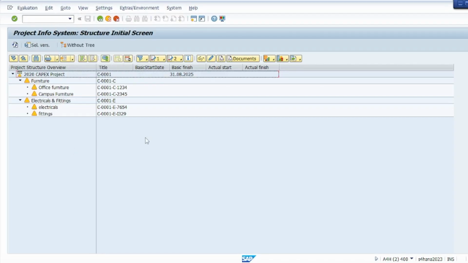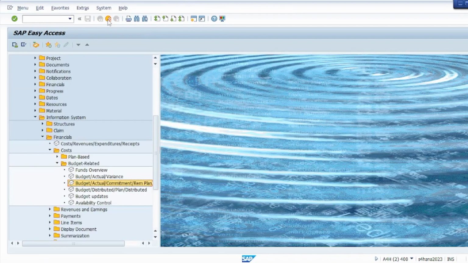Even in CJ20, you have a lot of options to see the view in a graphical manner and all those things, but it's not that useful. I haven't chosen to see the project in that way in my entire career, but that option is there to use. So yeah, I think this is about the reporting in project system.